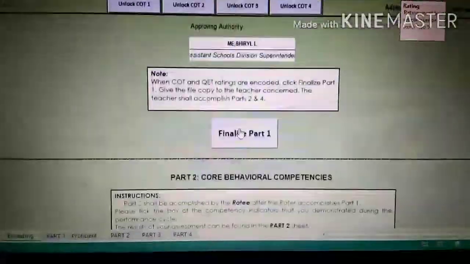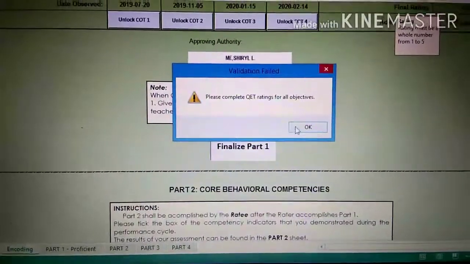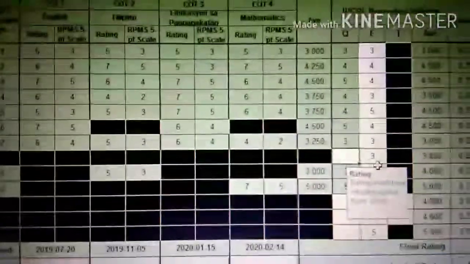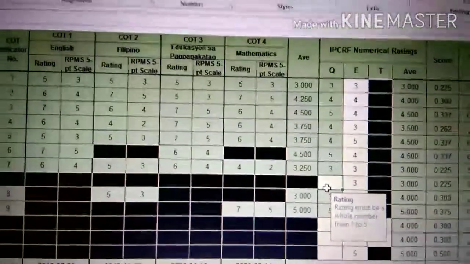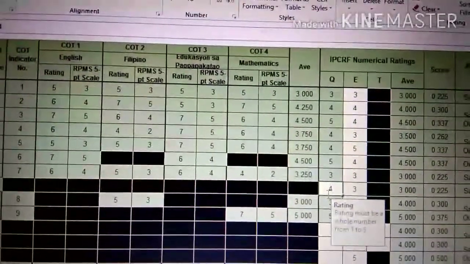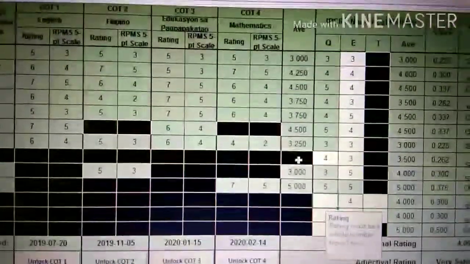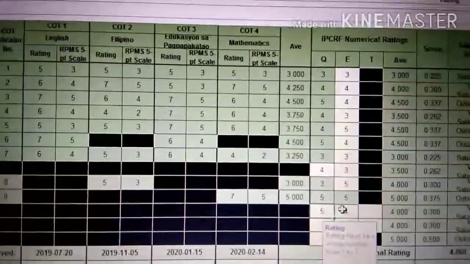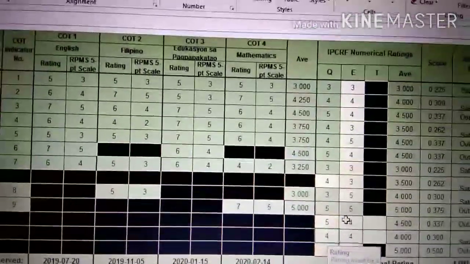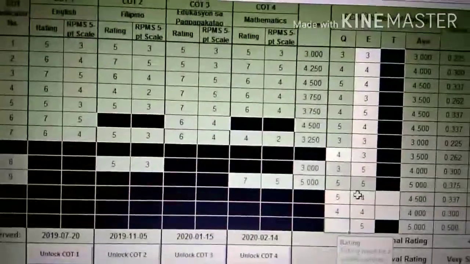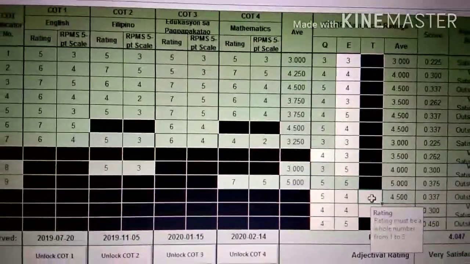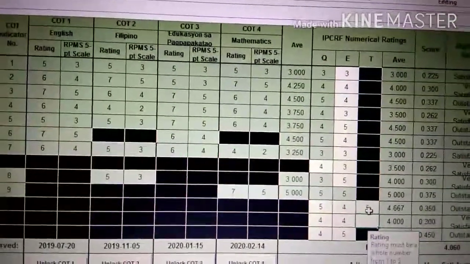Okay. So, let us finalize part 1. Please complete QT ratings for all objectives. Saan ba yun? Okay. Meron pa lang hindi pa na-fill in dito. 4. Quality. This is quality. 5. 4. 4. Tapos, meron pa dito ang timeliness. 5. 3.